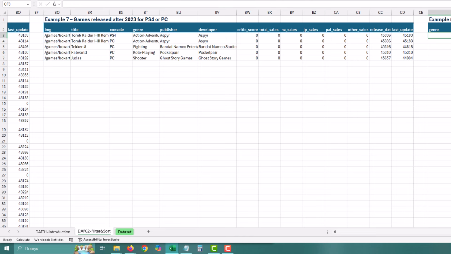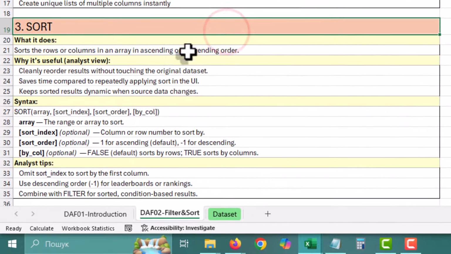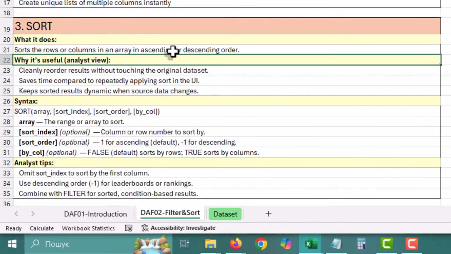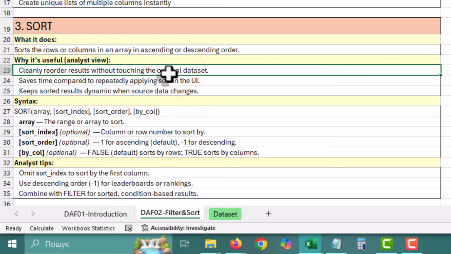So let's move ahead. The SORT function. What does it do? Obviously, it sorts the rows or columns in an array in ascending or descending order. It saves time compared to repeatedly applying sort in the UI. And it also keeps sorted results dynamic when source data changes.